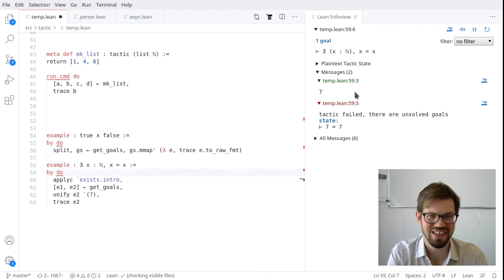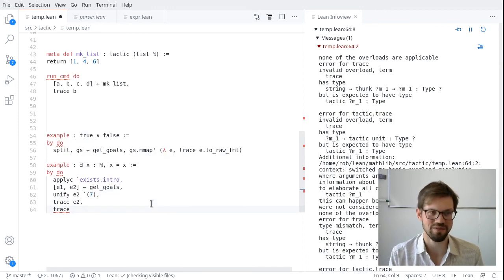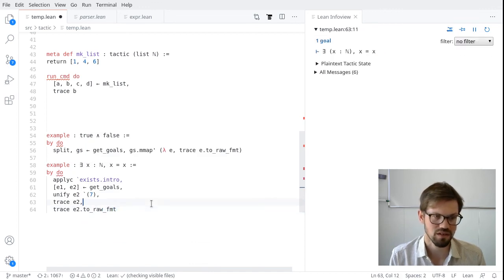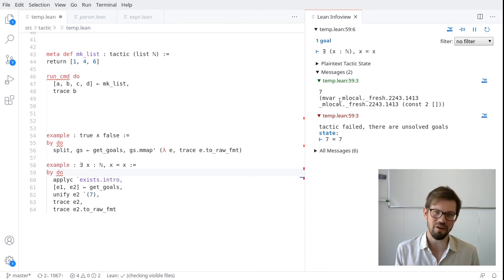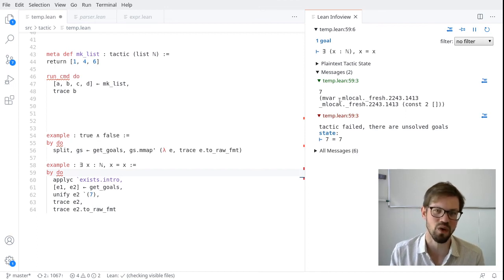But this is actually misleading. Remember, the raw format of E2 before was just some metavariable. What's the raw format of E2 now? It's the same metavariable it was before. Even though when we trace the pretty printed version, it says 7. So what's going on there? Well, when Lean pretty prints metavariables that have been assigned in the type context, it actually prints them as if they've been replaced by their value, even when the raw expression is actually still a metavariable.